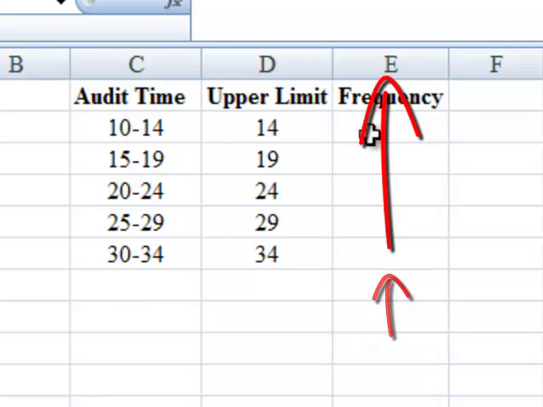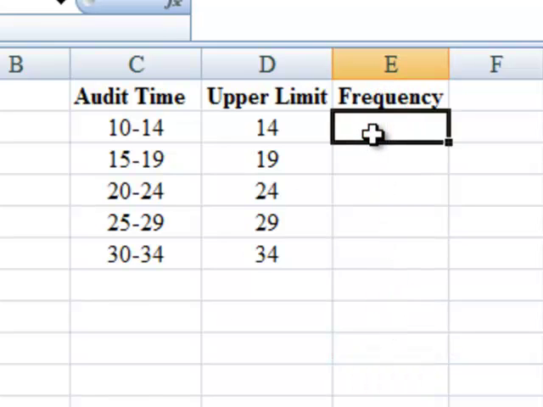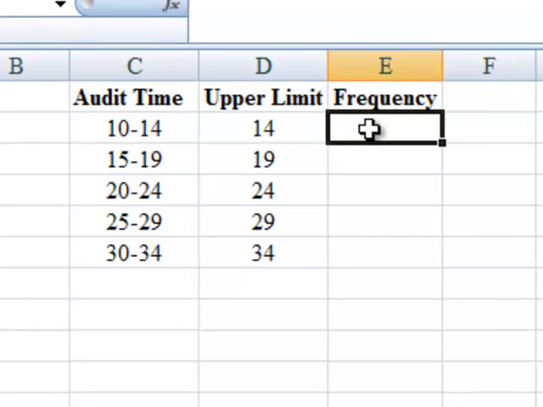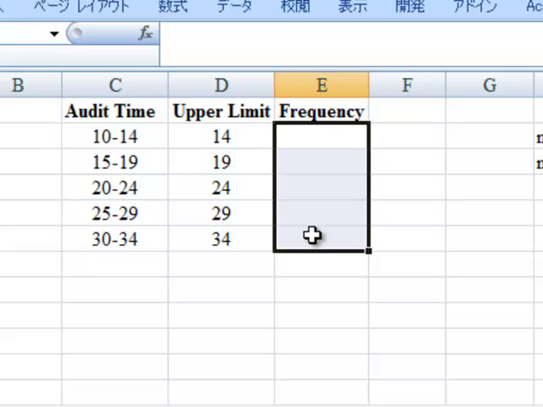So let me click over here in E2. That's going to be the first cell. And actually, for this frequency function, let's do it all at once here. I'm going to select the whole range. It's kind of a special function. Even you folks out there who are used to Excel functions, you might not have seen this one yet. This is a special kind of function called an array function.